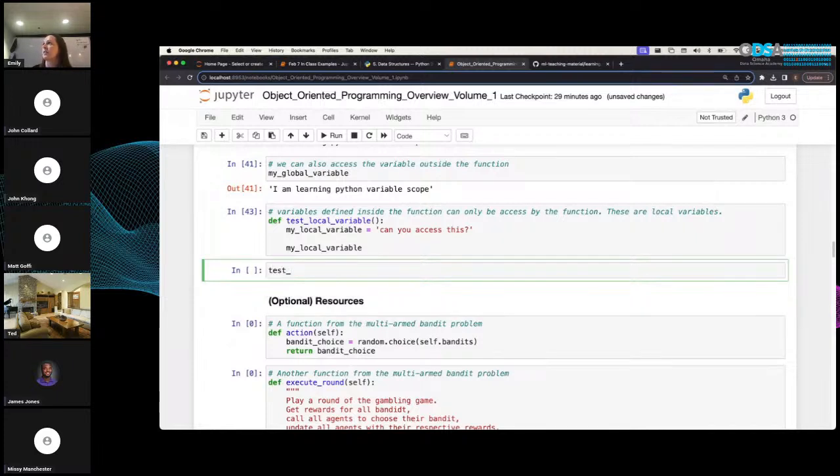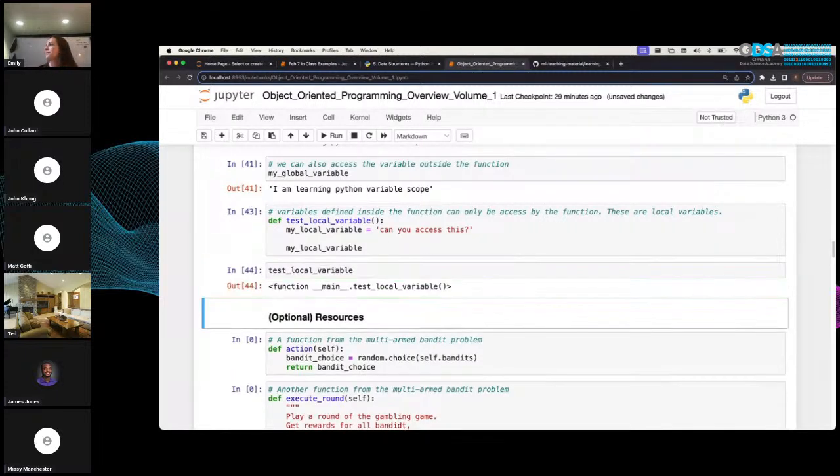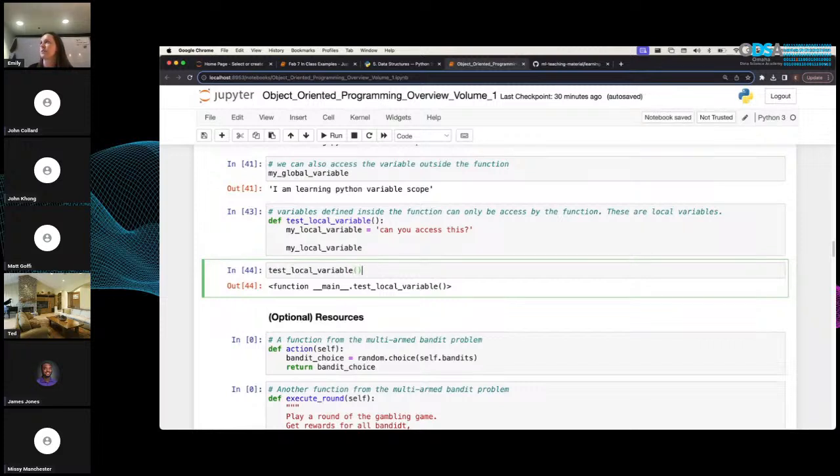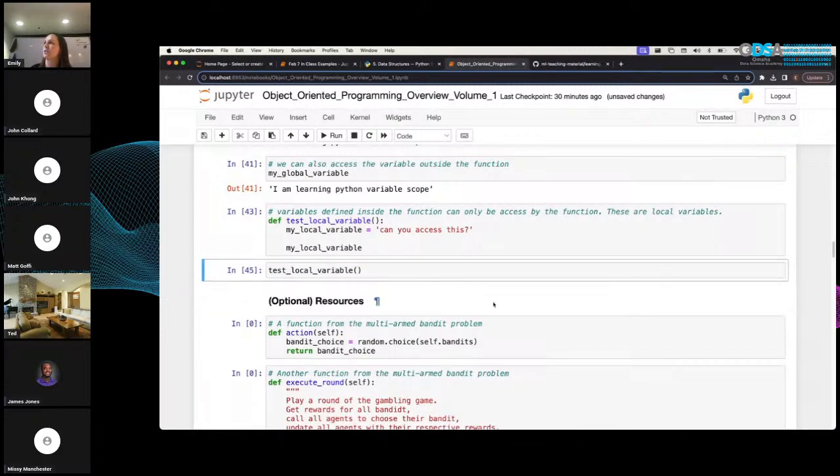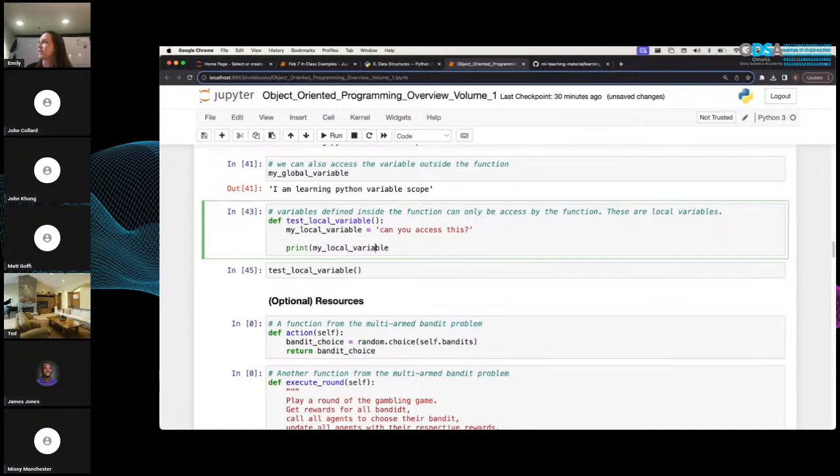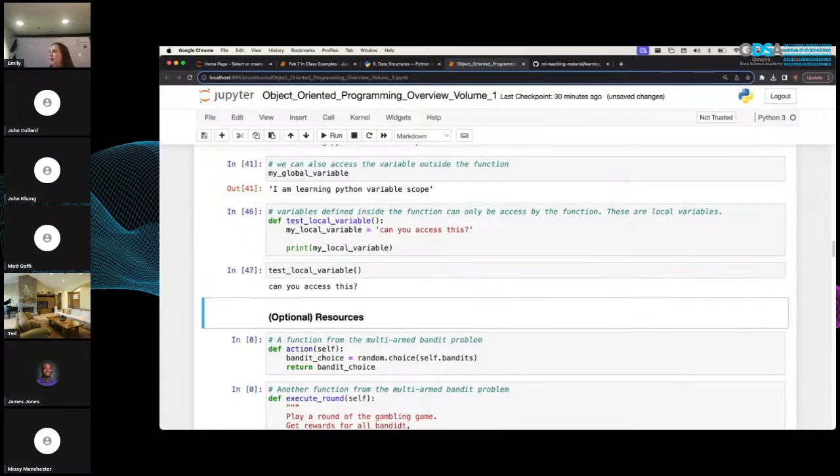Test local. By the way, in Jupyter, if you start typing out your variable name or your function name, like test underscore, and you hit the tab button, look at that, it'll give you some options. You don't have to type them all out. So local variable, enter. The reason it did this is because I'm giving it the name of the function, but I'm not technically calling the function because I didn't put the parentheses. We've got to put those parentheses. And also, I'm not actually printing this in the function, so it won't do that unless I print it. There we are.